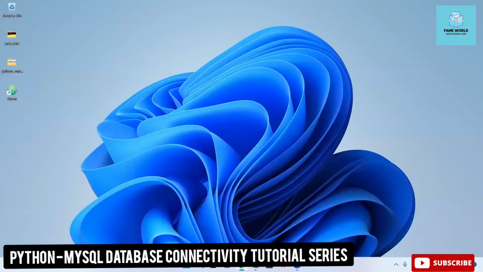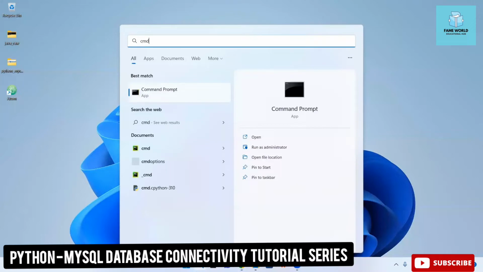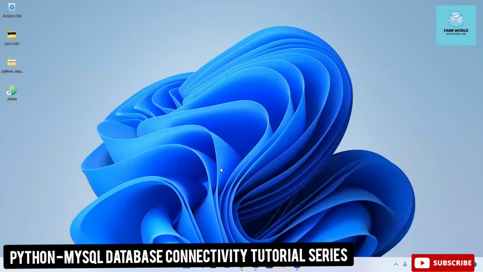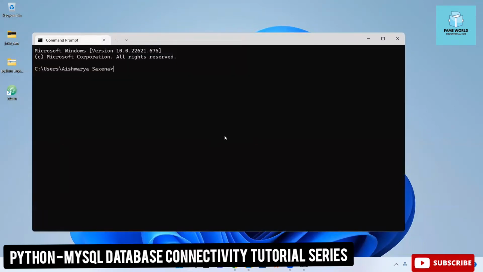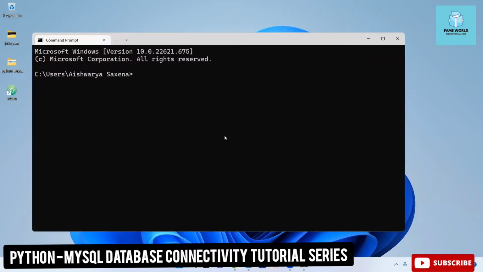The Python I have already installed. If I just come towards the command prompt, cmd, if you type in the search bar, the command prompt will be coming. So here you can check the versions of Python and all which you have installed. Python and PyCharm I have already installed into my system. You can just check here python --version. So you can see 3.11.0, that is the latest version which I have installed here.